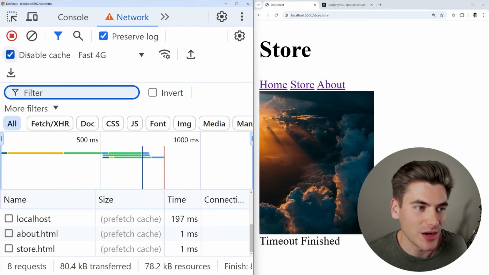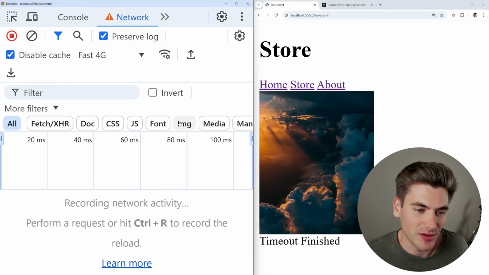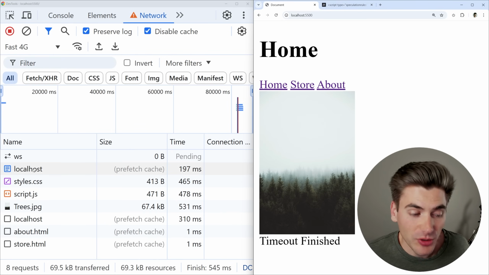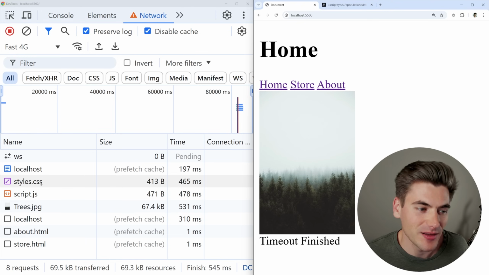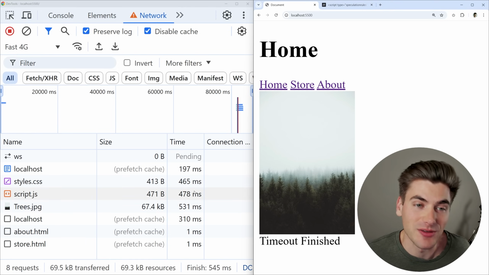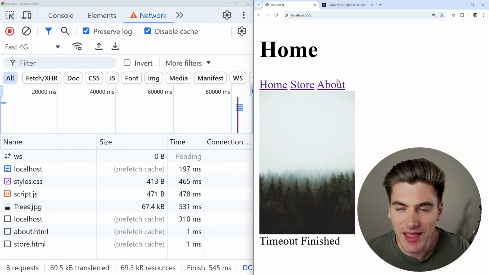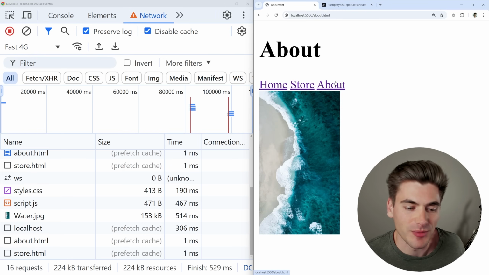If we go back to our network tab, I'll clear all this out and zoom it out a little bit, and we'll click on our home page here, and you'll see that our actual localhost, which is our home page, was coming directly from our cache. So it didn't have to download anything, but you can see our CSS, our JavaScript, and our image all took a considerable amount of time to download because we're on this slower internet speed, which is why there's a lag time from when I click on the link to when it actually shows up on the page.